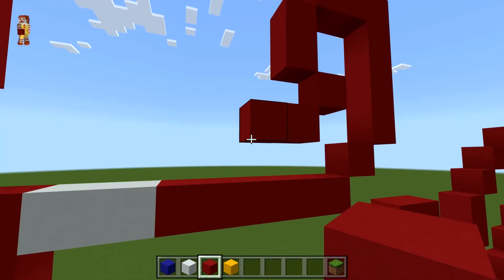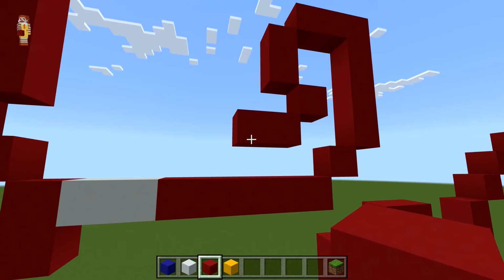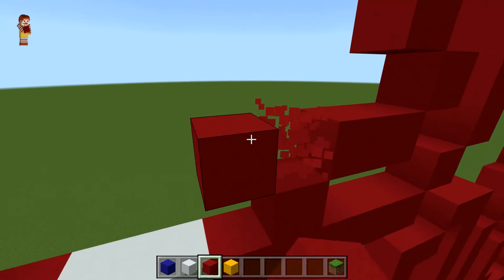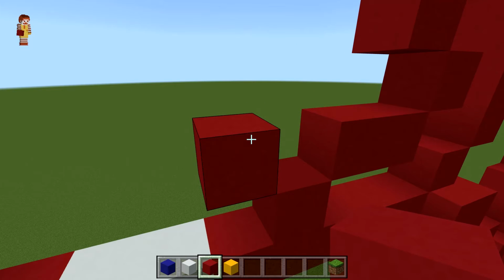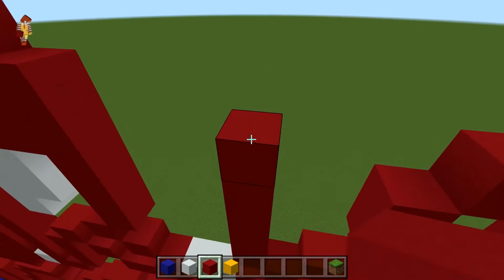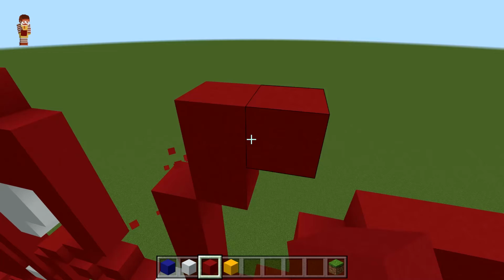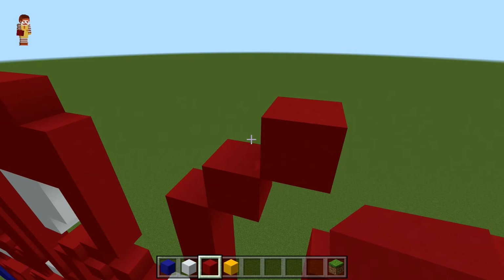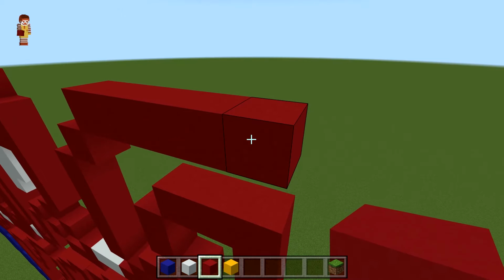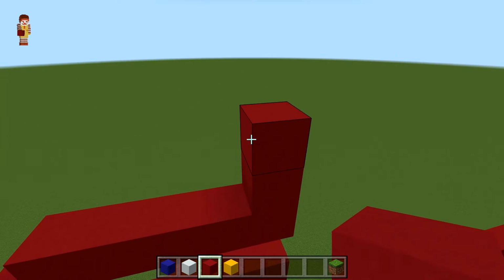A down left diagonal. Oh wait. Yeah, down left diagonal. An up left diagonal. Up by 4. 1, 2, 3, 4. 2 up right diagonals. 1, 2. Right by 4. 1, 2, 3, 4. And go up 1. An up left diagonal.